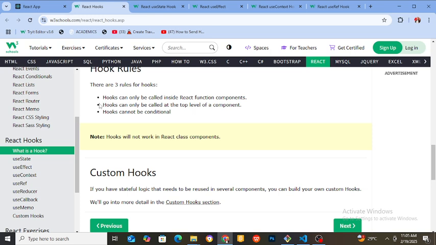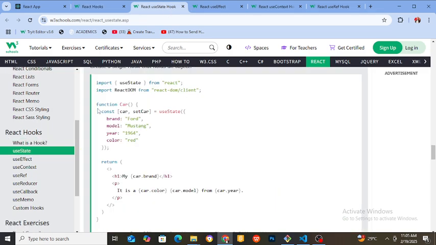The second one says hooks are only allowed to be called at the top level of a component. Now I want to create another function and name it car. Once I name it car, I want to have the car and the setCar, that is, the initial value and the return value if I want to make an update.